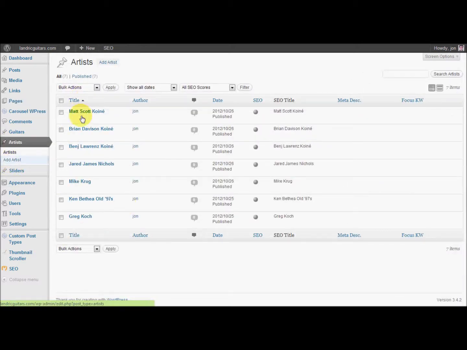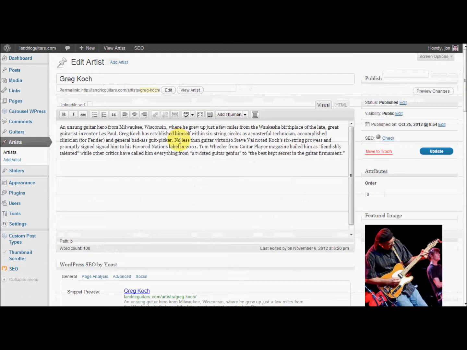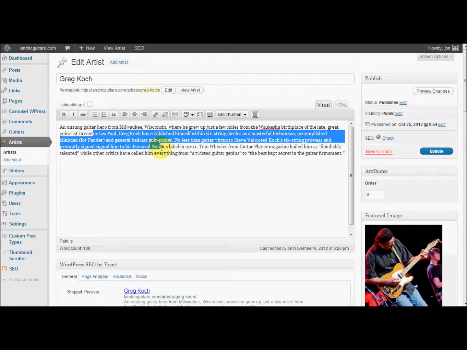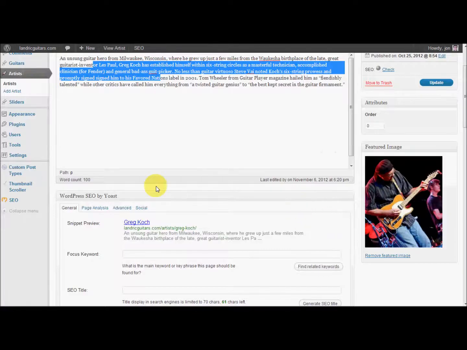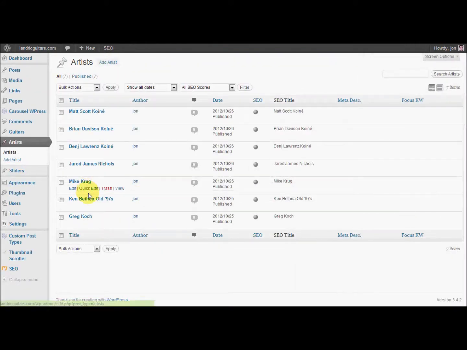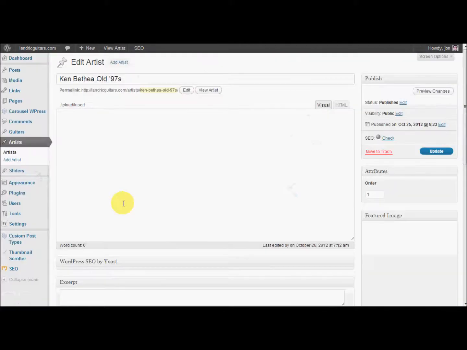And here we have the artists. The first one on the page is Greg. And you'll see that this text is being placed right here on the left-hand side. And the featured image is what's producing this. So it's the same thing for any of the other artists. Let's see, let's try Ken, who is the second.